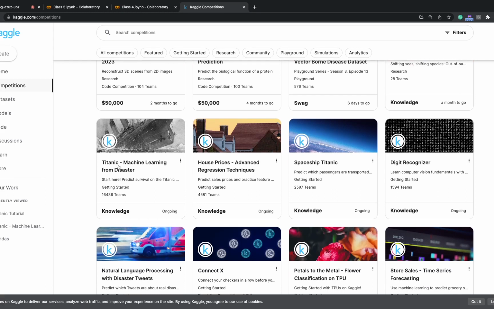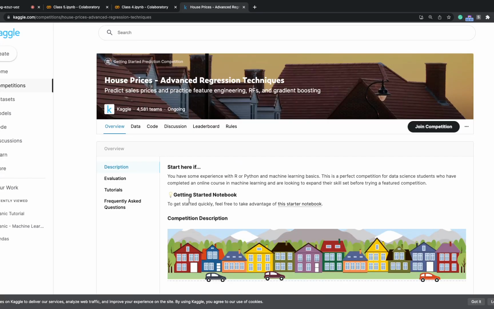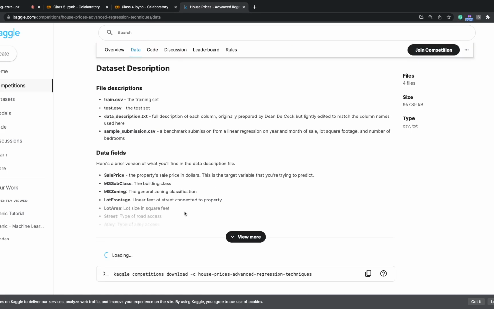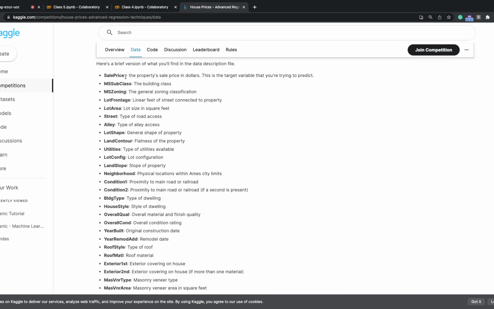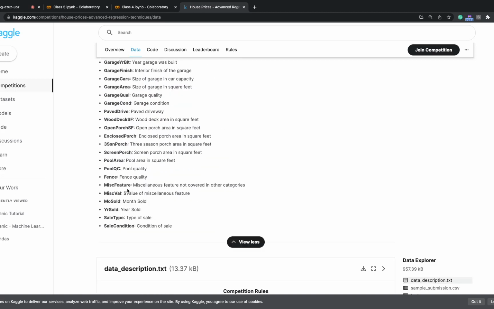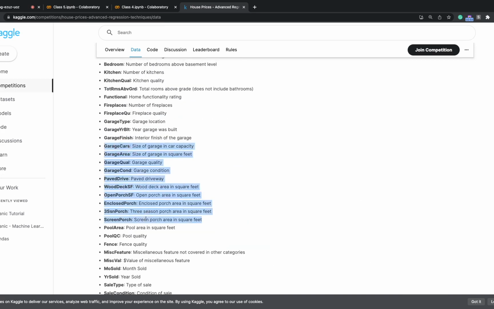Like I showed you this Titanic one. So this one is here, and the data for this competition is there. Today, let's see another one, which is house price prediction. If you see the data, these are all the fields for the data. There are too many fields as of now.